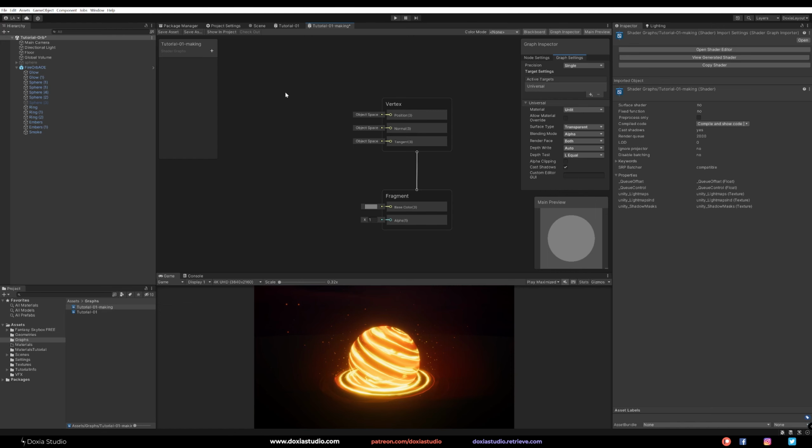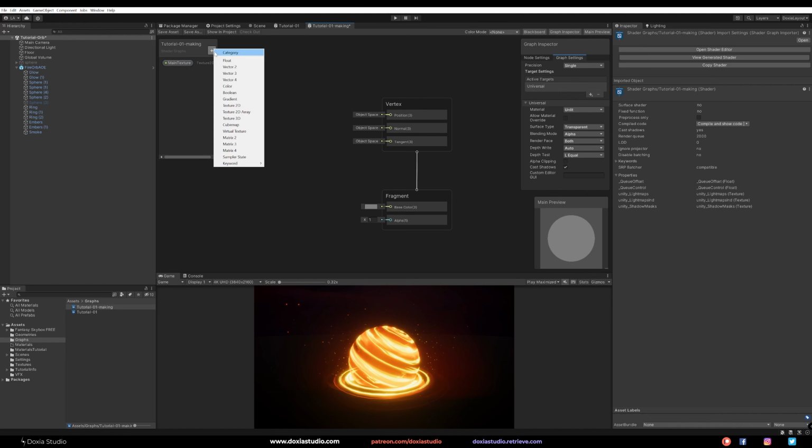Okay, so again, we need a texture, we need offset speed, let's call it like that, and we need color. We want to give color to our textures. The color can be controlled by our effect here, but you can put a color if you don't want to use effects. So let's go with what we want. We want a texture 2D. Let's call it main texture. We want a vector 2 for the offset speed.